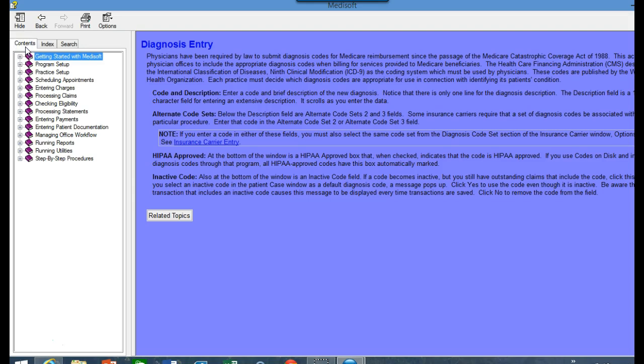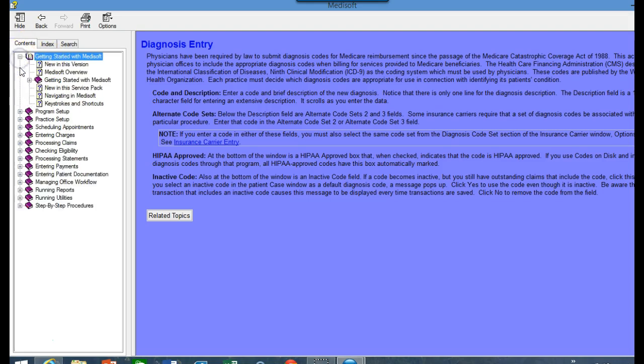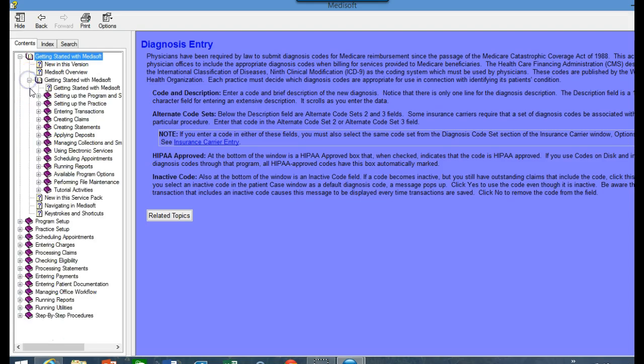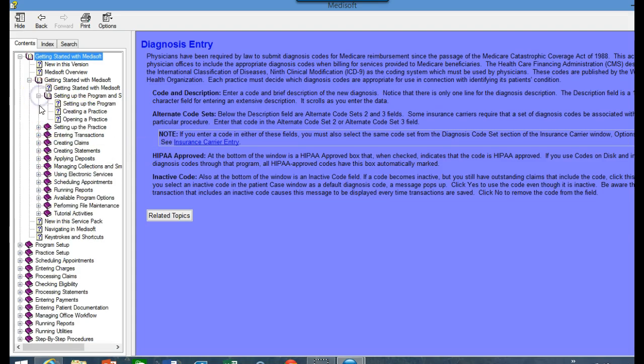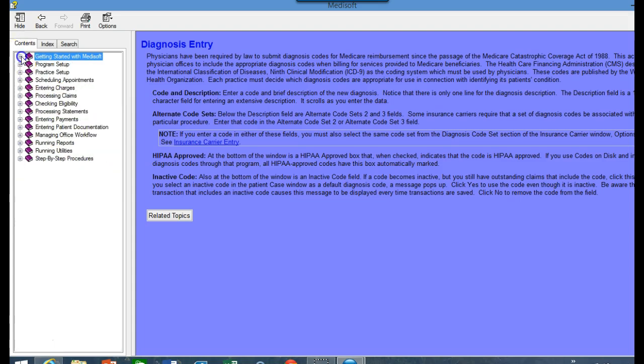Oh, one other thing I wanted to show you before I moved on here, and that is you can also sort under the help option by different major topics. If you click under contents, and you see the little plus signs beside it, it'll break it down a little bit more, and then a little bit more. Here it is: setting up the program, setting up the practice, entering transactions, creating claims. You can see all of these. Click the plus sign under each of these, and it will help you as you go. And then you can return it to the full size again as well.